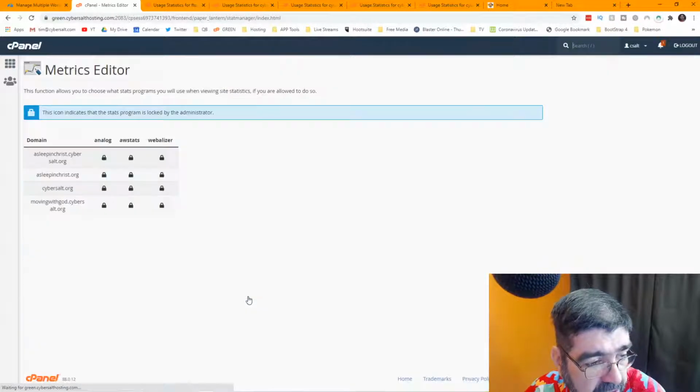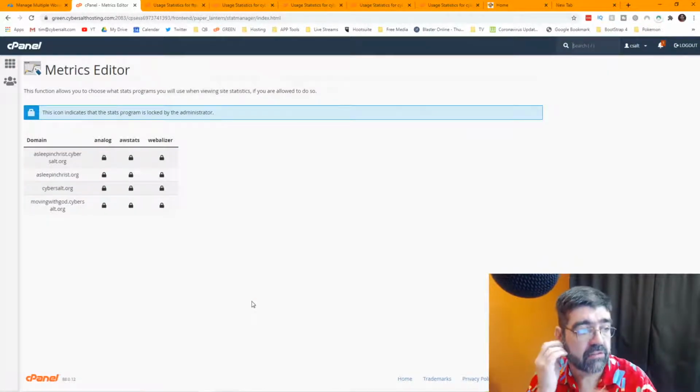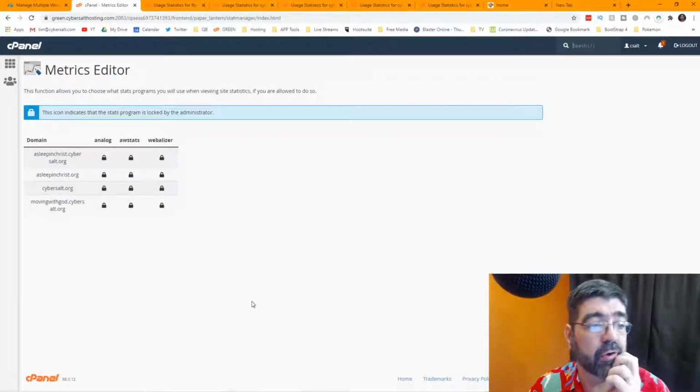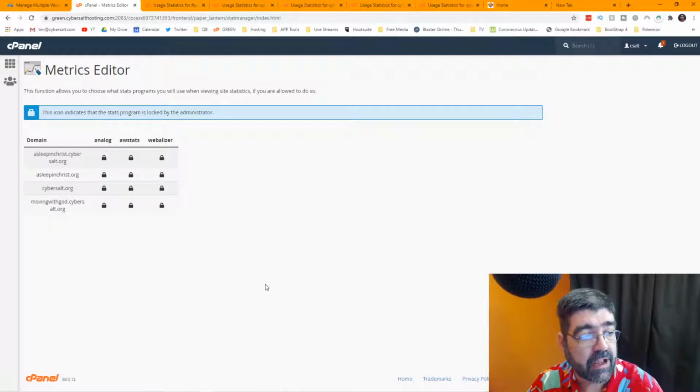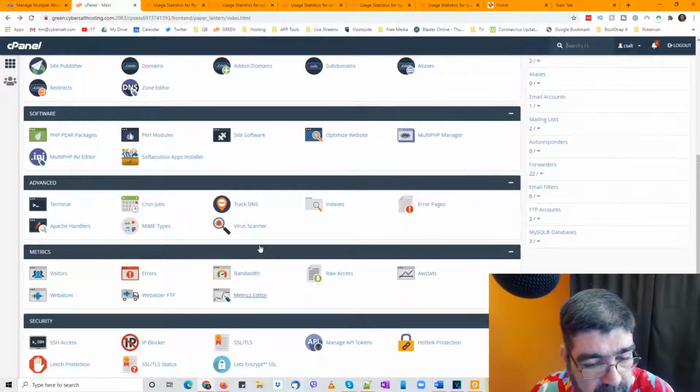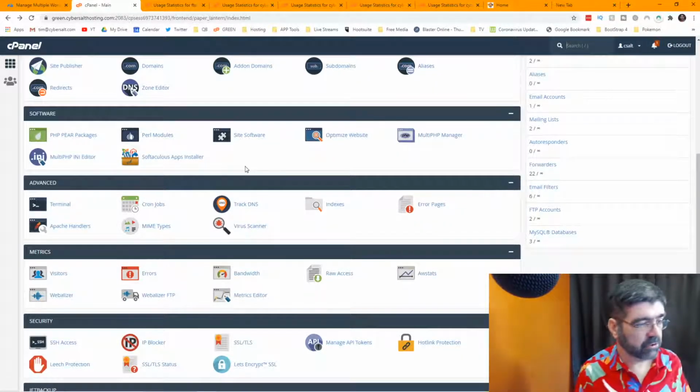Metrics editor. Okay, this function allows you to choose what stats programs you use when viewing site statistics, if you're allowed to do so. This icon indicates that the stats program is locked by the administrator. So it looks like I can give permission for people to turn on or off things, which I will look into. All right, that's through the metrics.